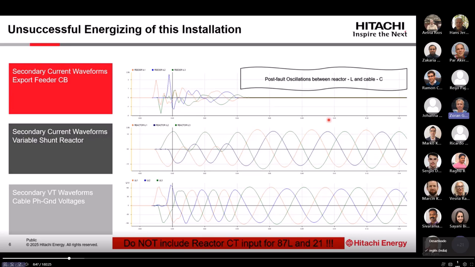And it's almost impossible not to mal-operate here, both for distance protection and for the line differential, if they have these measurements connected to the protection. Therefore, what we learned here is that we should not include this reactor current in line differential and distance protection. You may do it when the reactor is small, but when the reactor is big, 300 MVAR, and you have huge capacitance, this is practically then mission impossible.